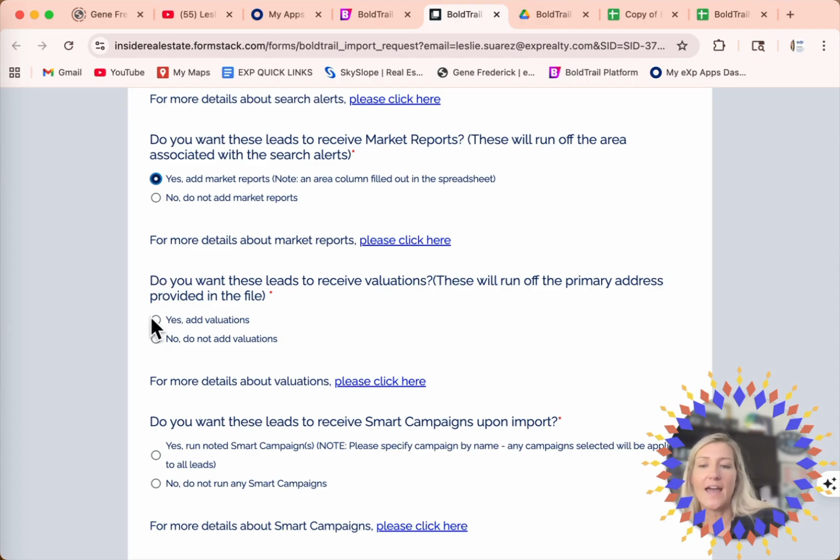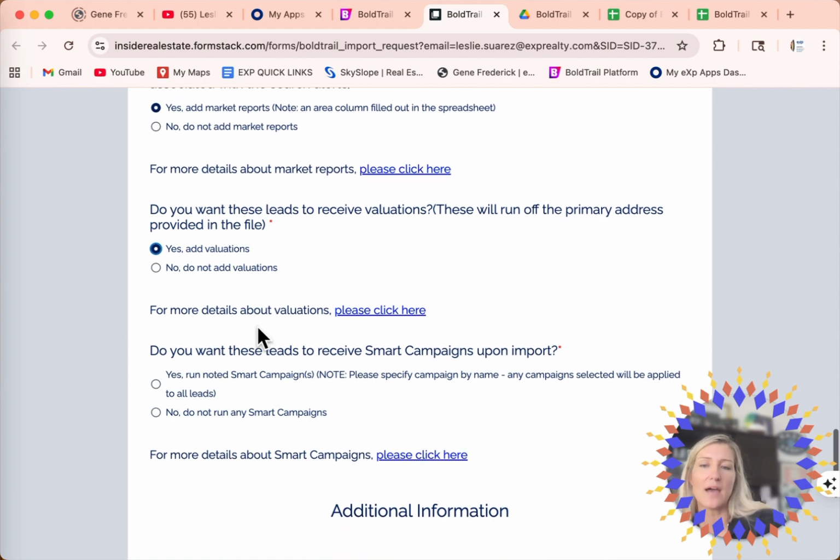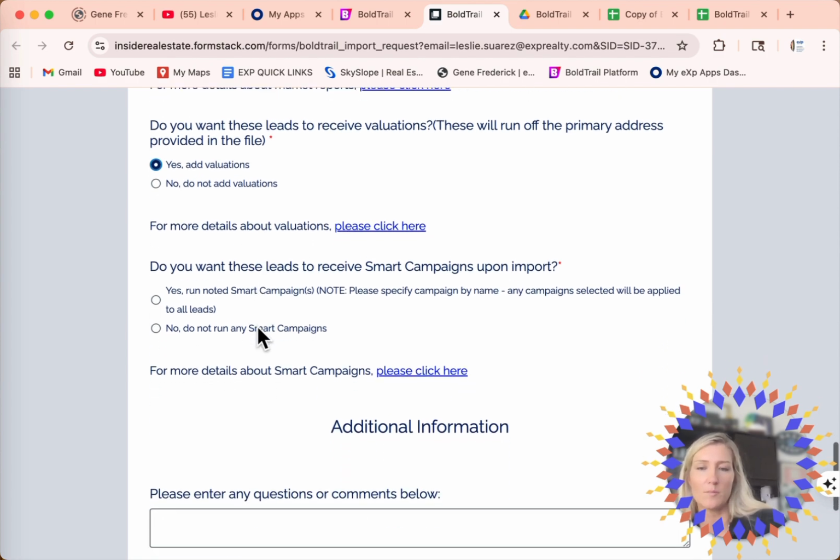You can also add in home valuations. I would hit yes on this one because it's only for people that have a primary address on file. So if you don't have a primary address, they won't get it, but I would definitely recommend that you add valuations to anybody that you have their home address.